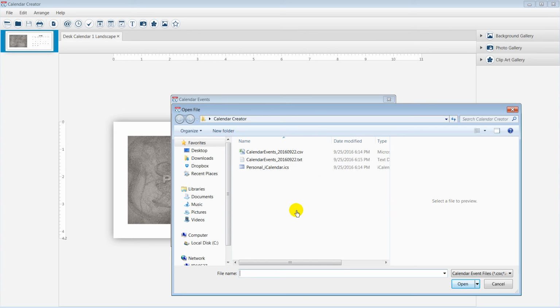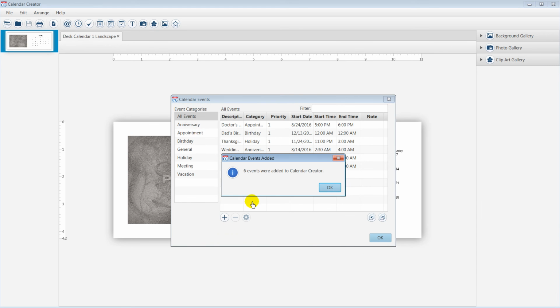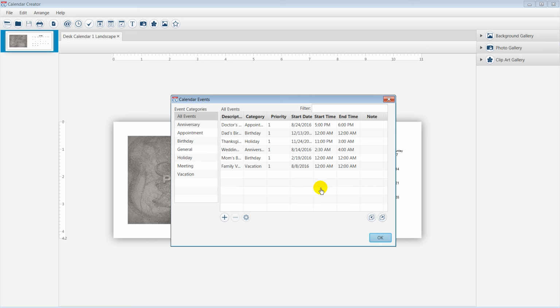Now, select the file you wish to import. In this example, I will import calendar events from the iCalendar that was exported from my Google Calendar. Select the ICS file and click Open. Notice the calendar events from the iCalendar are available in the all-new Calendar Creator.